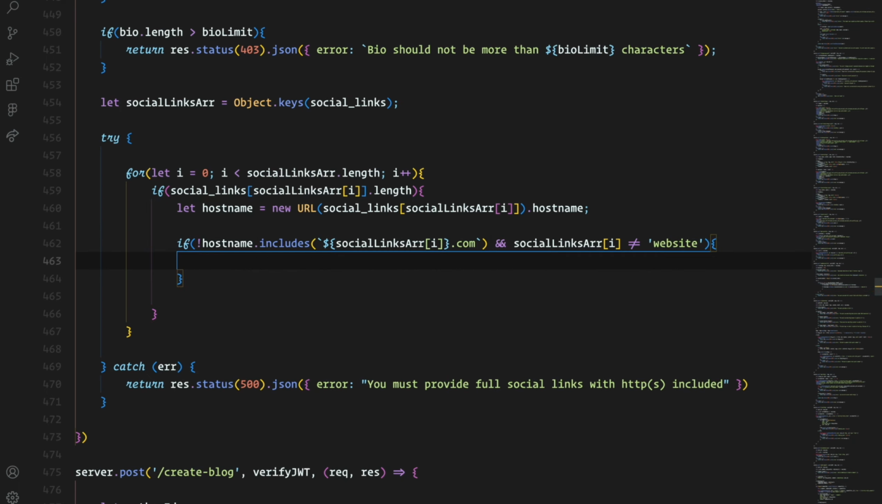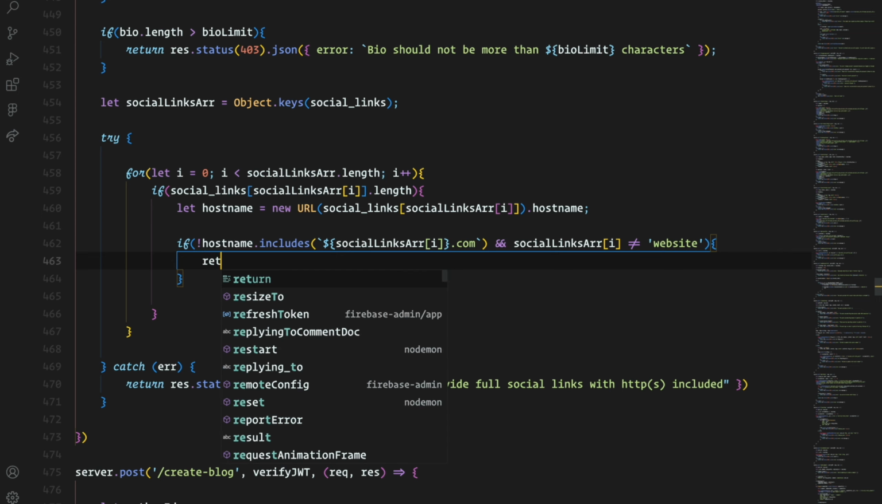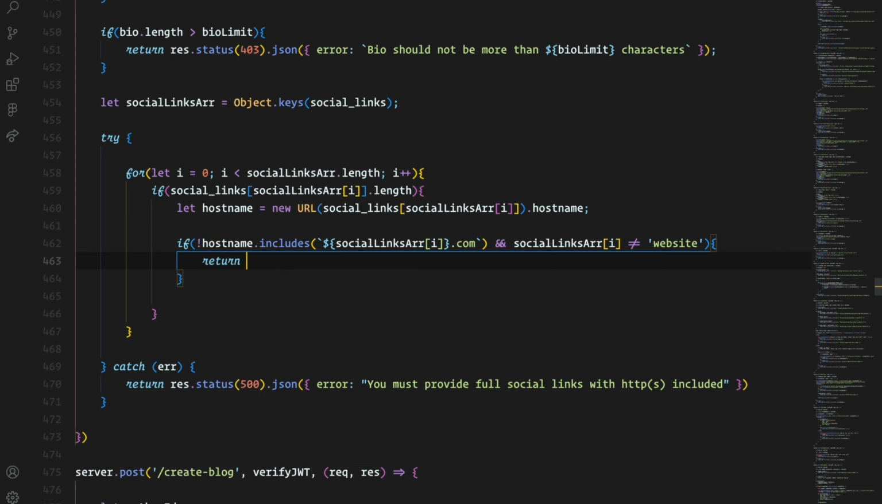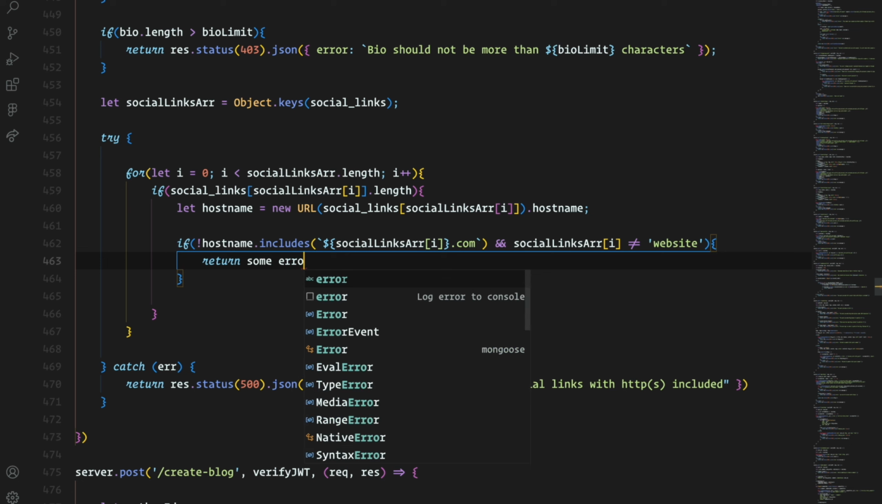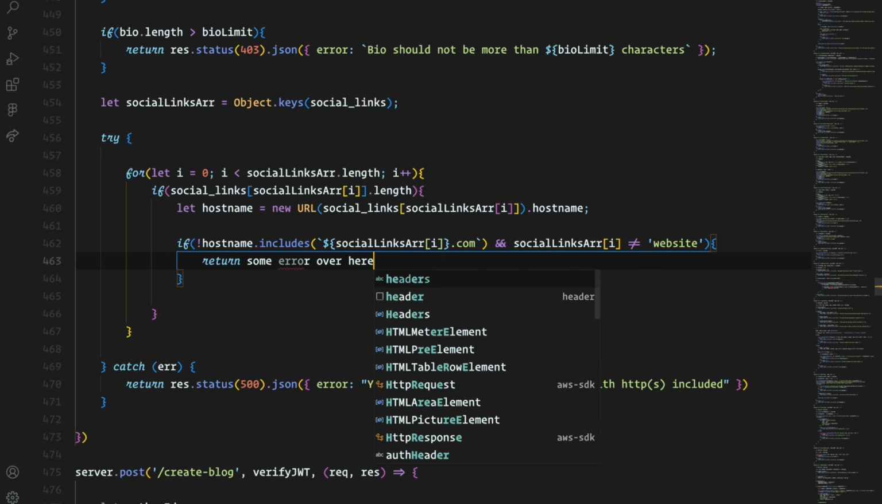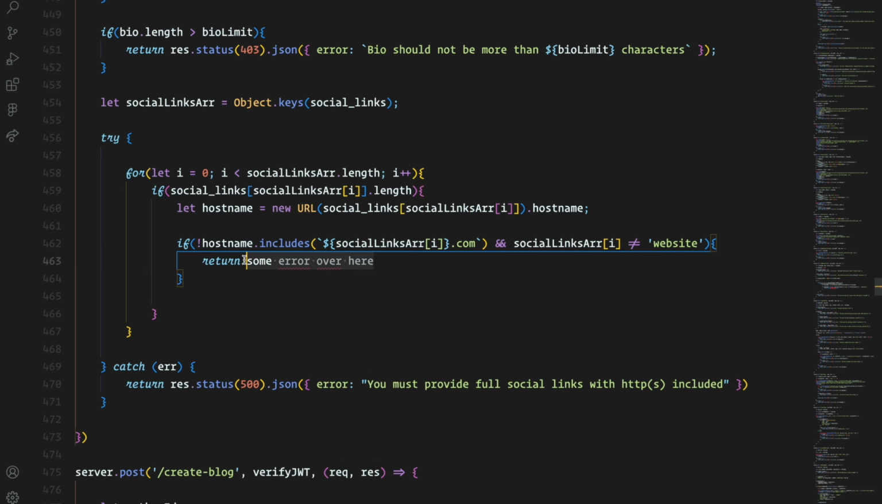In that case, I will come over here and I will return some error over here. Of course I won't be returning this error over here, I'll just comment it down so that I can explain this condition to you. So what this condition is basically saying: this hostname is referring to this variable.